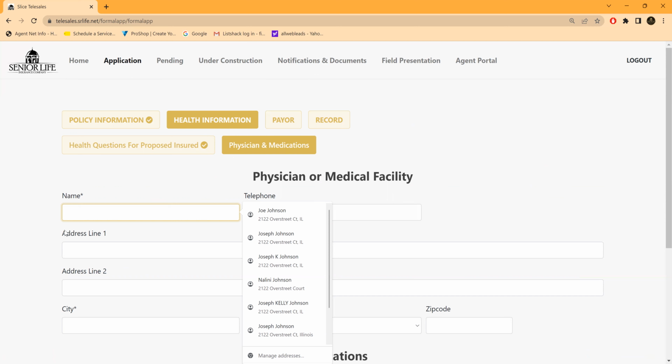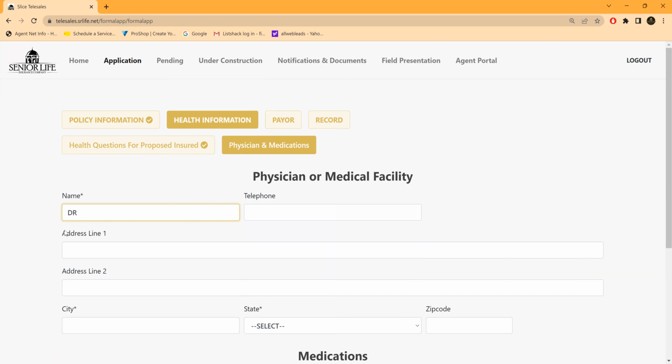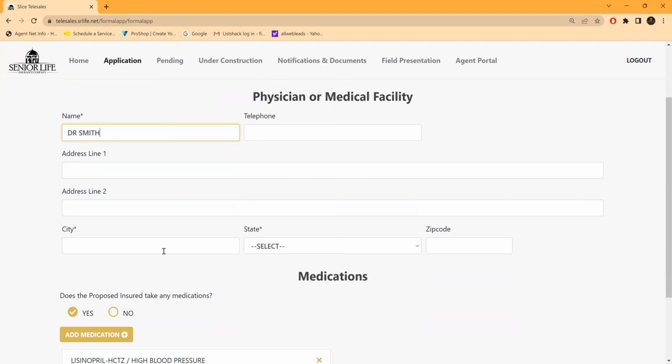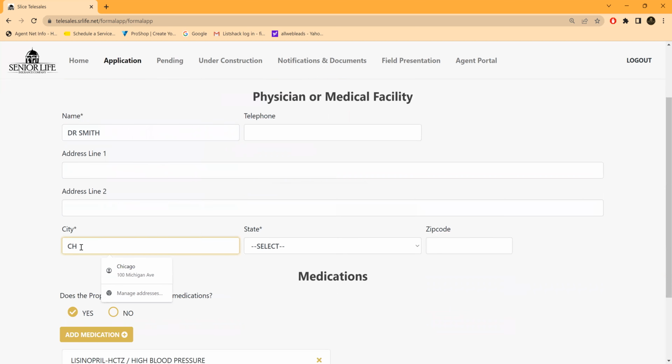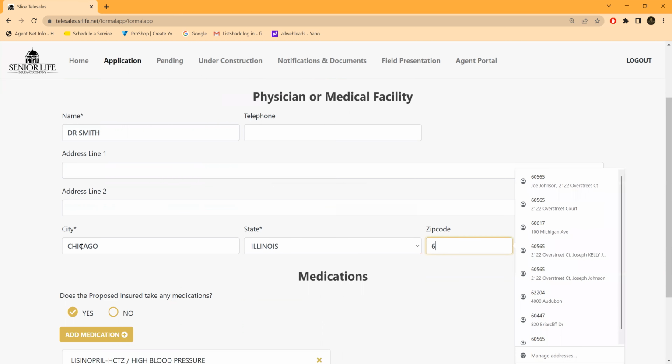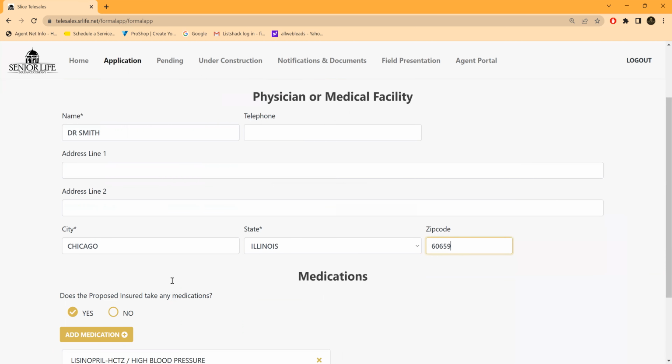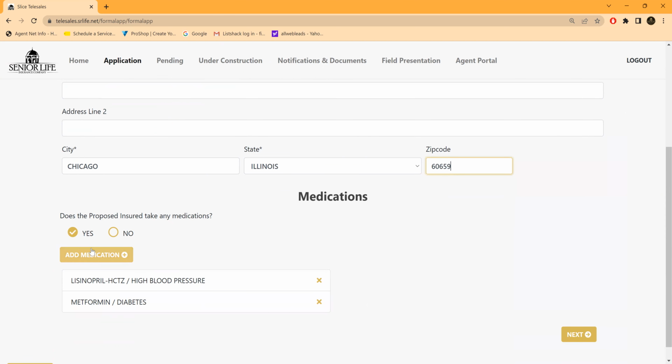Hang on one second, let me turn on my Dr. Smith. Everyone's going to be Smith today. No phone number is required. No address is required. Just put in the city. It's going to put in Chicago, Illinois, 60659.